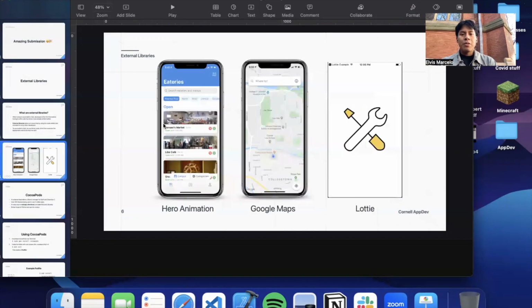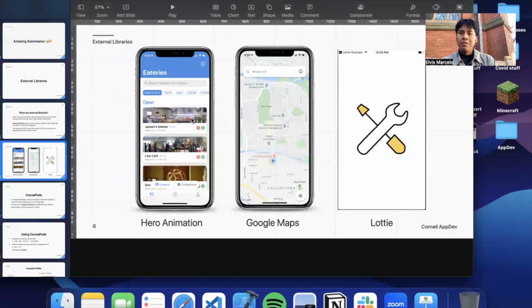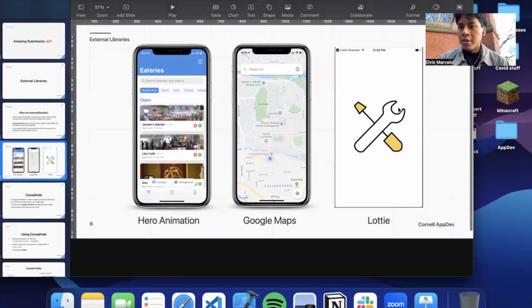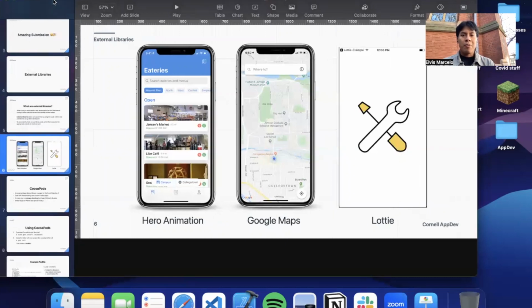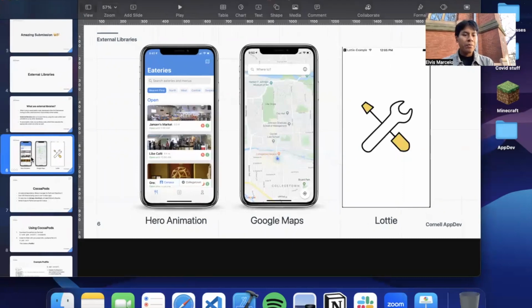For example, these are some external libraries that we have. On Eatery, we have some animation stuff. For Google Maps, we have the Google Maps API, which allows us to use Google Maps so we don't have to implement the entire map layout and design ourselves. And there's also Lottie animations, which was developed by Airbnb. It's another library that deals with all the animations we could have in our apps. I would animate it, but if I present the slides it'll mess up my layout. So I won't, but believe me, that's an animation.